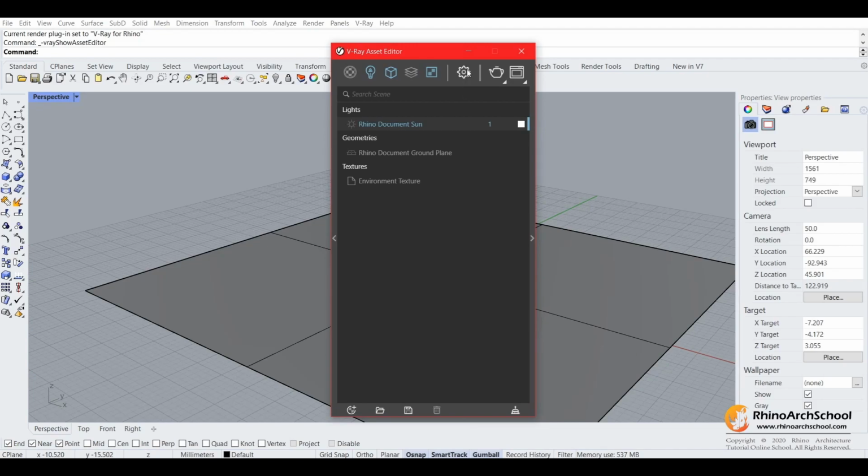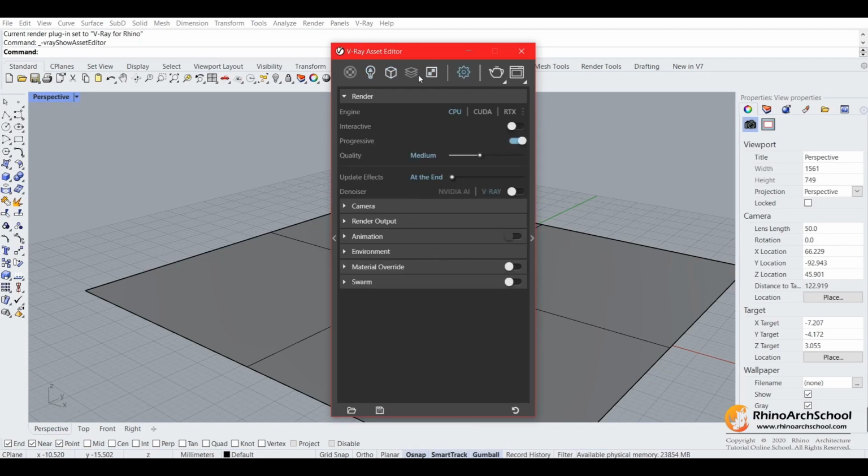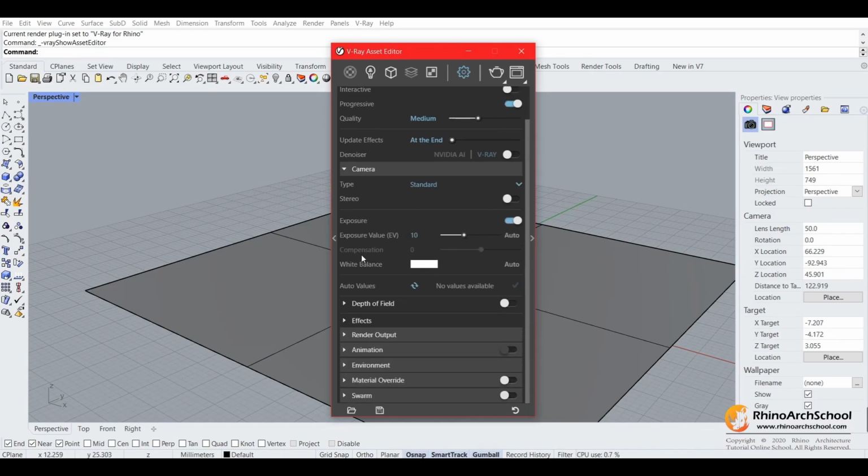So let's start off by looking under here under the settings. These are all your main render settings. So you got render here, which you can choose to make it interactive, which means you can create a render and then work on your project and it will update the render constantly. We'll go over more settings in detail later on. Then you got your camera settings, you set the light levels and exposure.